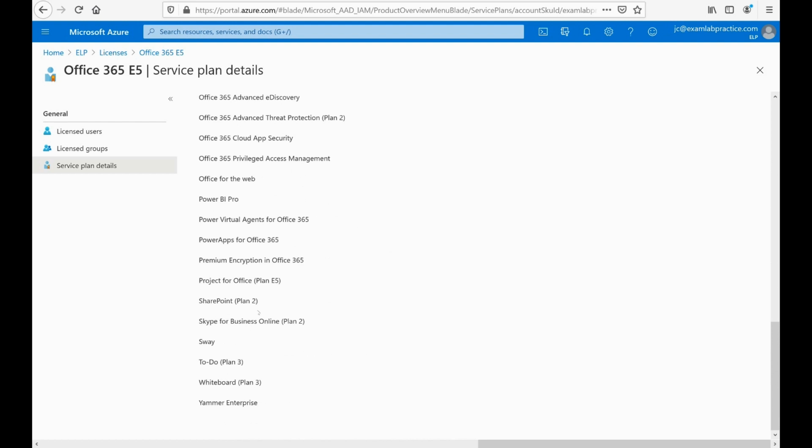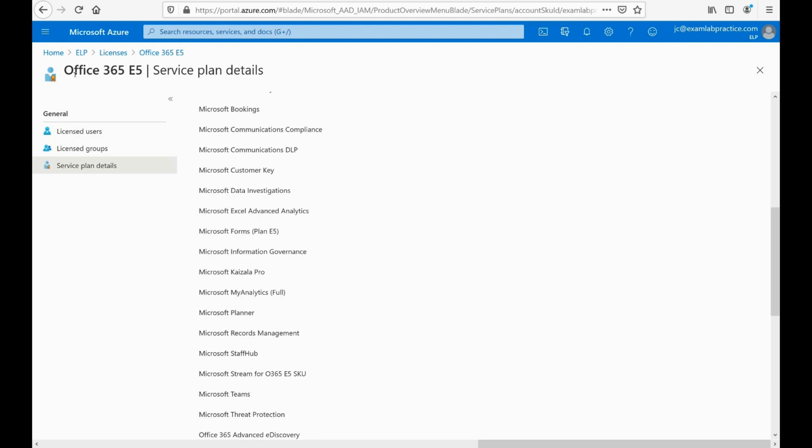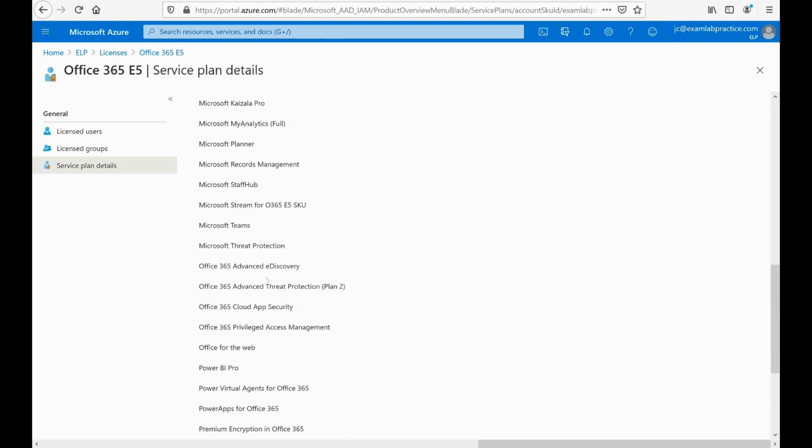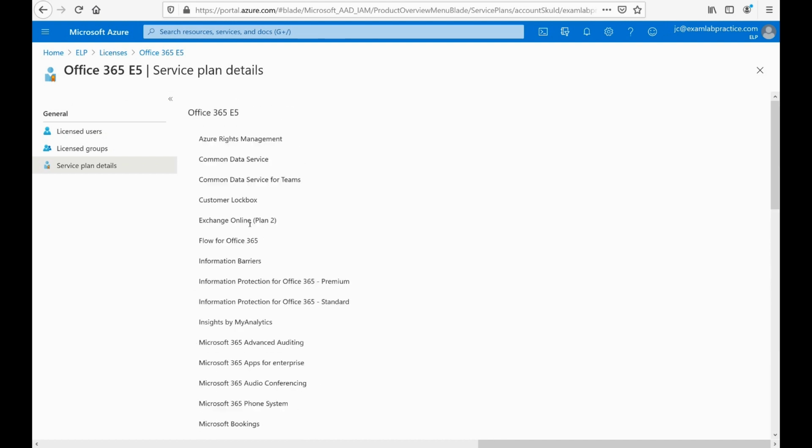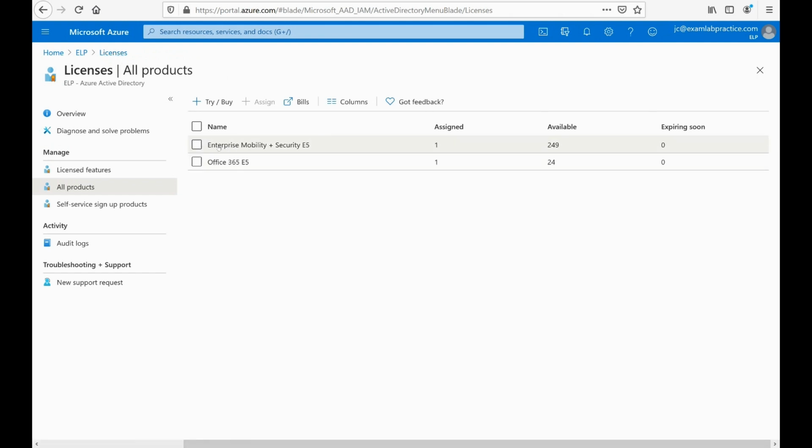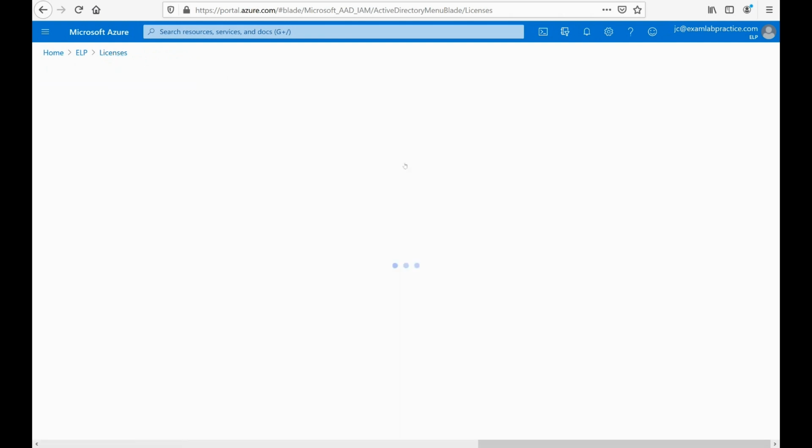All right. Now, if I assign the whole entire license, they're going to get all of this, but I can actually enable, disable different things maybe that I don't want the user to have. Let's take a look real quick at the EMS subscription. So let's go back to Licenses, and then let's click on Enterprise Mobility Plus Security.